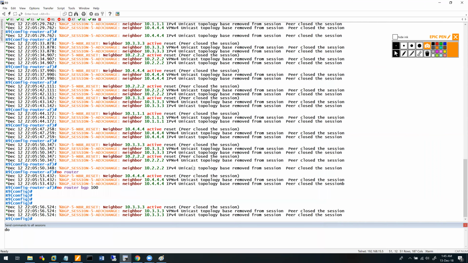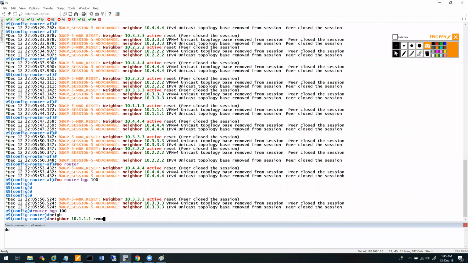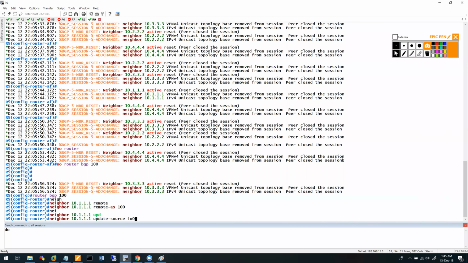That is strange. What was it doing it? Let's do a simple one first, just to see. Neighbor 10.1.1.1, remote AS 100. Neighbor 10.1.1.1, update source loopback 10.